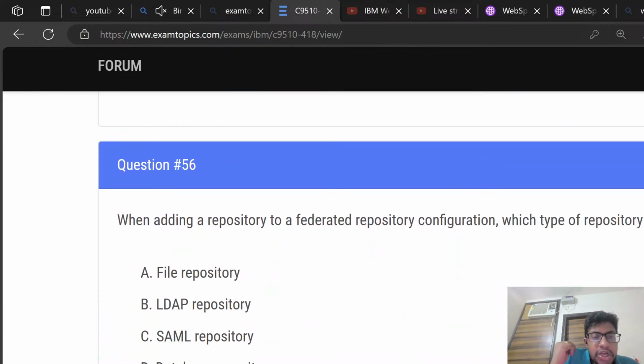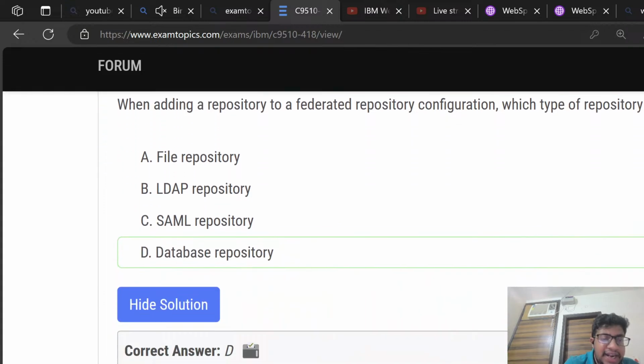When adding a repository to a federated repository, which type of repository can be added using wsadmin? A database repository, through the admin command line.